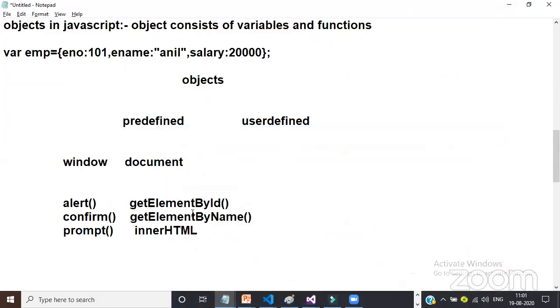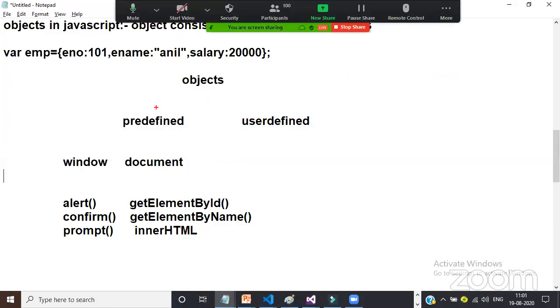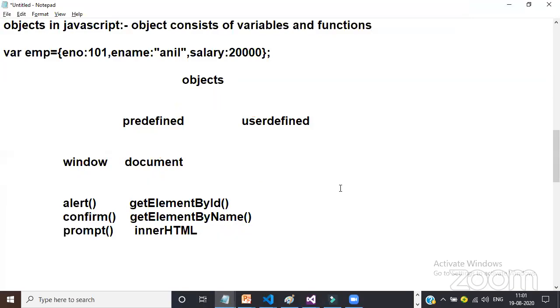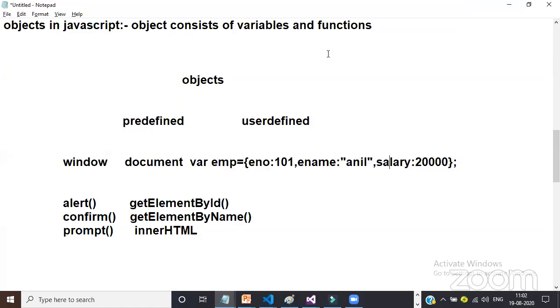So here you see objects are basically divided into two types: predefined objects and user-defined objects. Predefined objects are again divided into two types: window object and document object. Window object consists of predefined functions: alert, confirm, prompt. Document object also consists of three functions: get element by ID, get element by name, inner HTML. User-defined objects means objects created depending on the user requirement. This is the syntax to create user-defined objects.